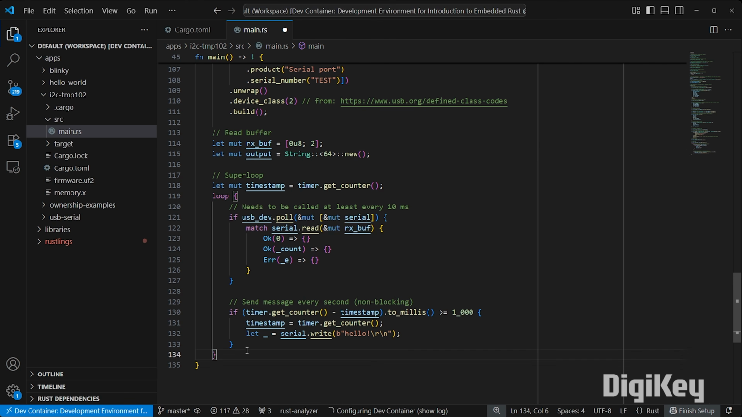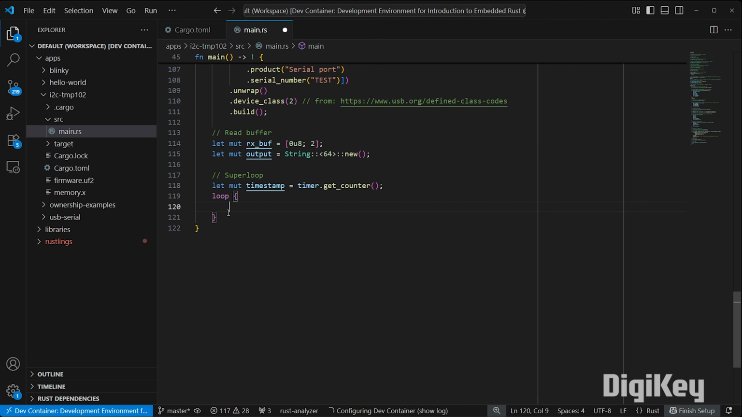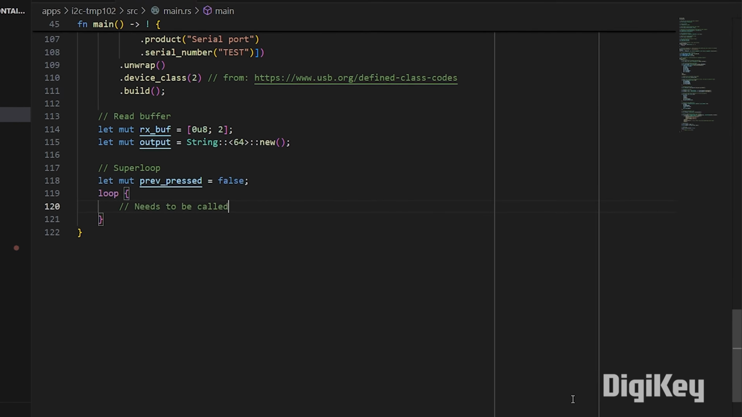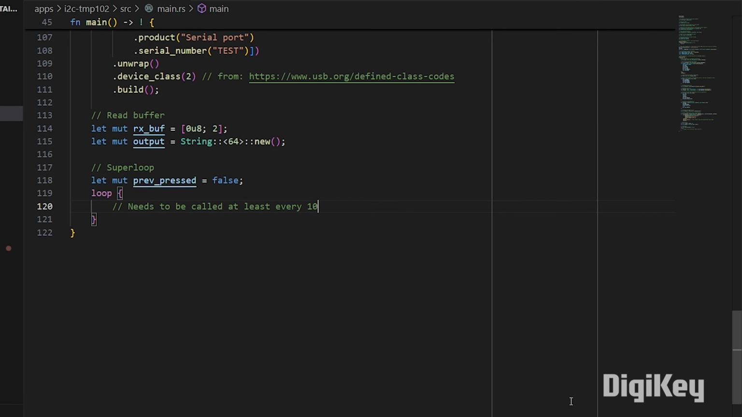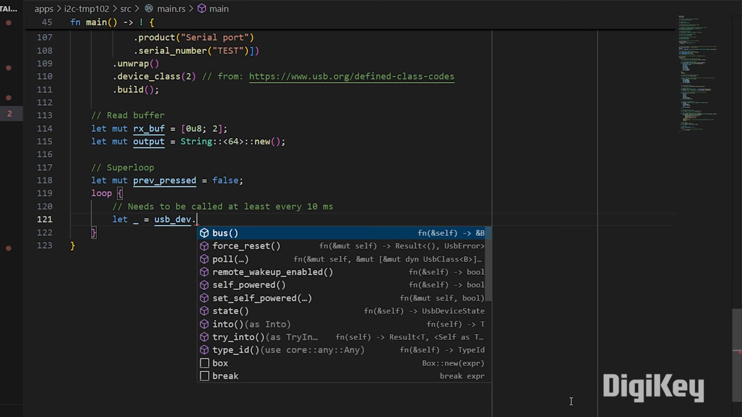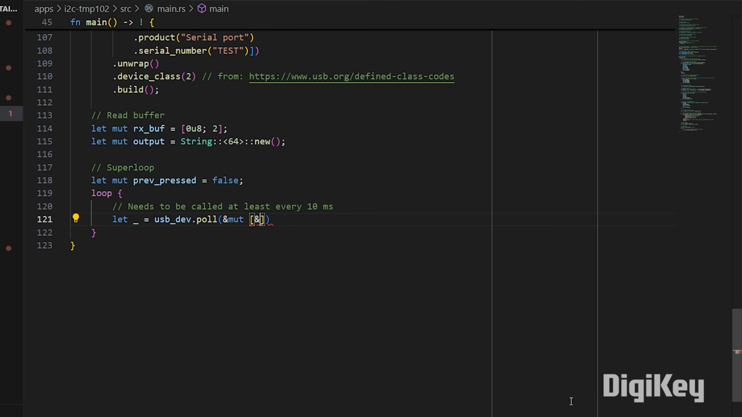Now let's rewrite our super loop. So I'm going to delete everything inside of here, and we don't need this timestamp any longer. Let's create this previously pressed value, and we'll initially set it to false. This is just going to be a Boolean. As we saw in the previous episode where we talked about the USB serial device, we have to poll it at least every 10 milliseconds, otherwise the operating system will either throw an error or just drop the device altogether.